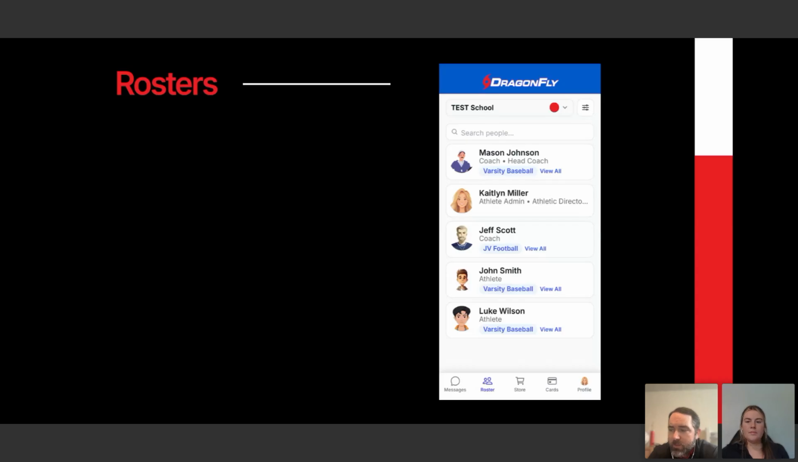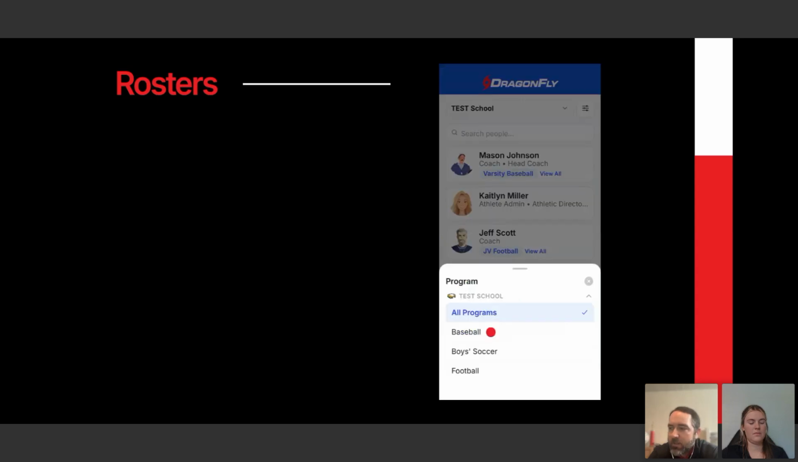Within the rosters area of the app, you can see at the top there is a filter and a drop-down menu. If you click on the drop-down menu, you will have a list of the programs. From a roster standpoint, I can filter my roster to look at all of our football players, all of our baseball players, all of our boys soccer players, all of the girls tennis players. You have the ability to filter to a specific program from that drop down to look at the rostered athletes.